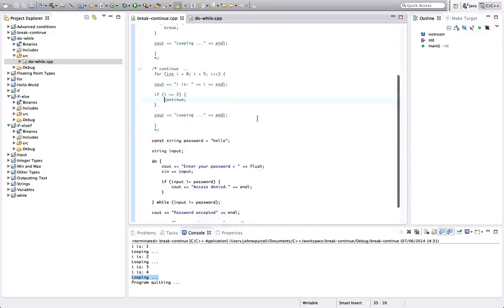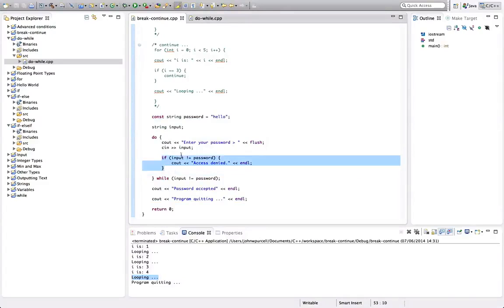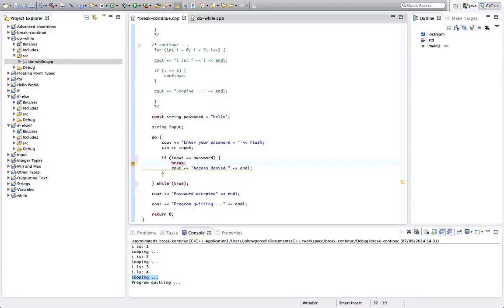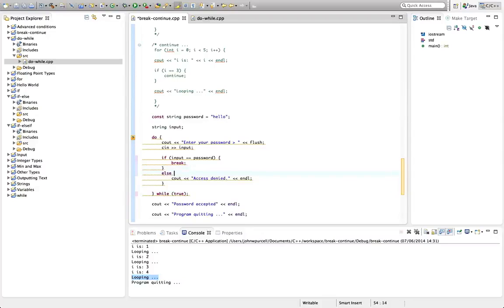Okay, so we've got this program that asks for a password repeatedly, and we can simplify this using break. Here we're checking this condition twice, whether the input is equal to the password or not, here and here. Now what we could do is change this while condition to true. So now this is an infinite loop, but we can break the loop with break. So let's say if input is equal to password, then we say break. Let's put the closing bracket in there. There we go. Else, if the input is not equal to the password, then we say access denied and we continue.